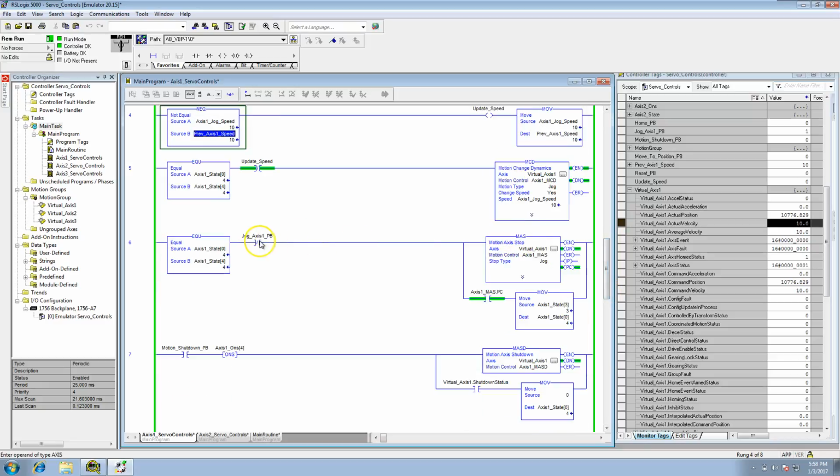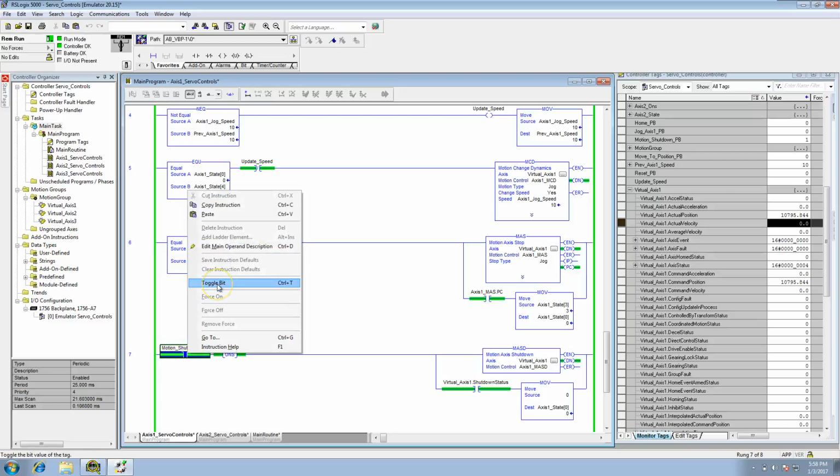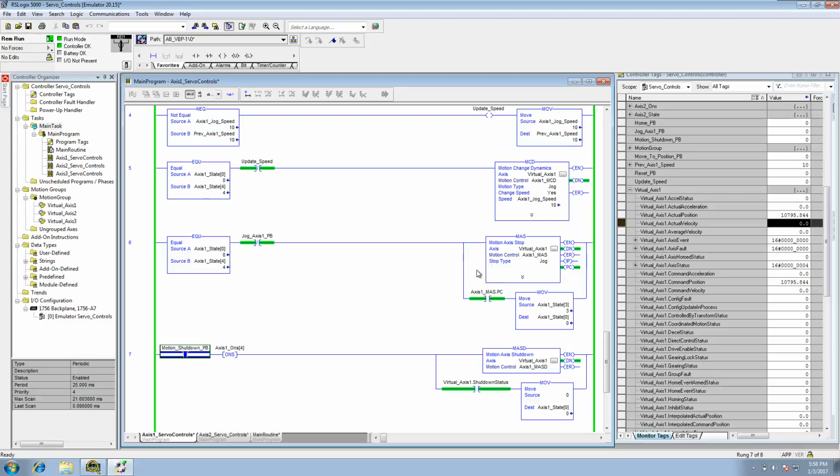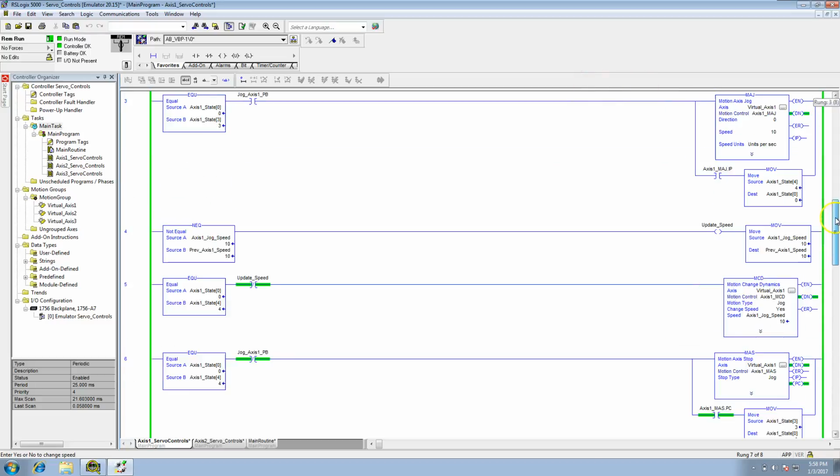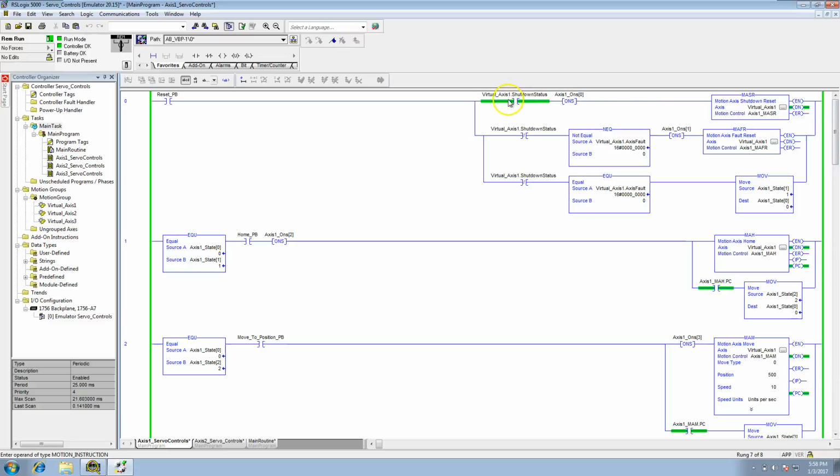Then we come down here, we can stop it. Everything still stops exactly the way it should. And then we do a shutdown. So with the shutdown, that took, let's open this back up, that took the virtual axis 1 into a shutdown status. So the state machine went into a 0, and we would have to reset it to start over.